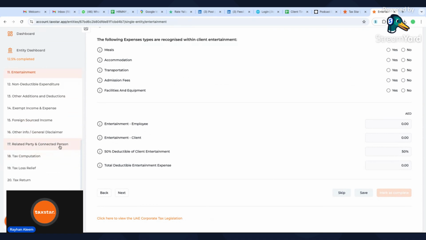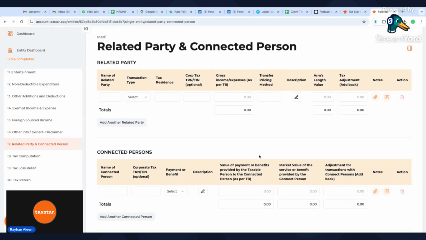And then when you go to related party and connected persons, this has to be documented as per the FTA UAE laws. So you need to document all of the related party transactions and connected persons transactions. And if there are any transactions which are not at market rate, you need to do an adjustment against your corporation tax, which is here. You can also add attachments and notes, which then allows you to keep track of all of your working papers.